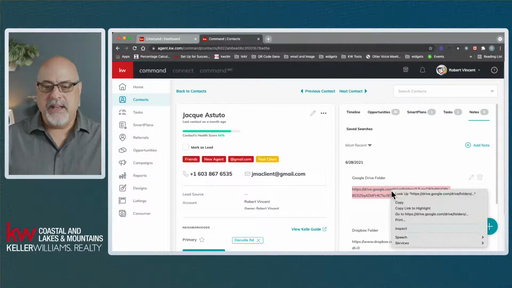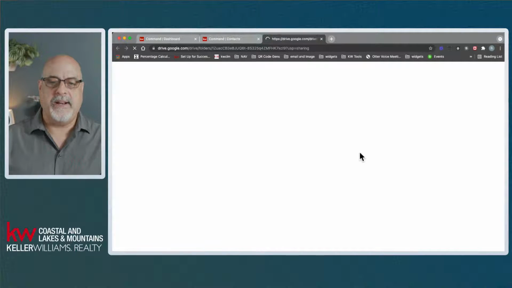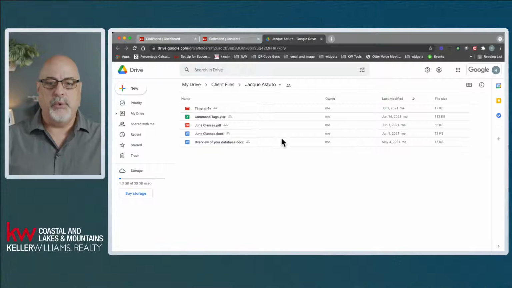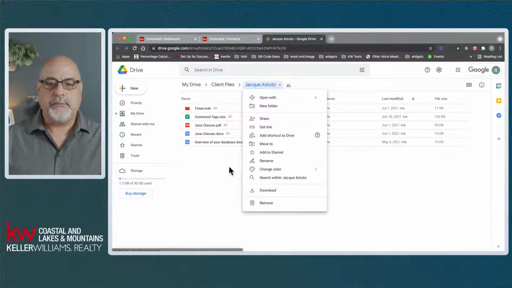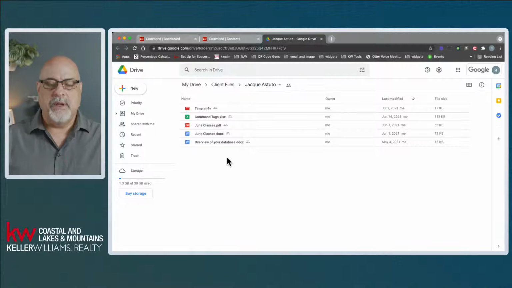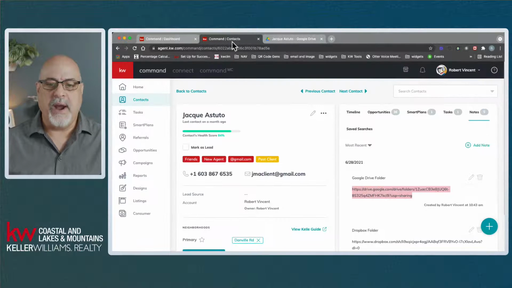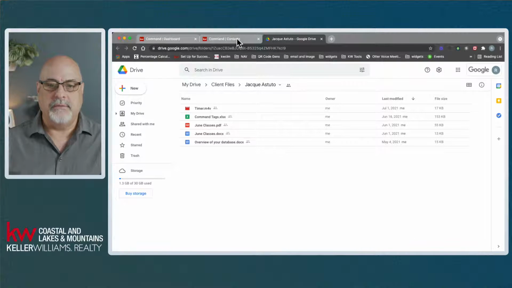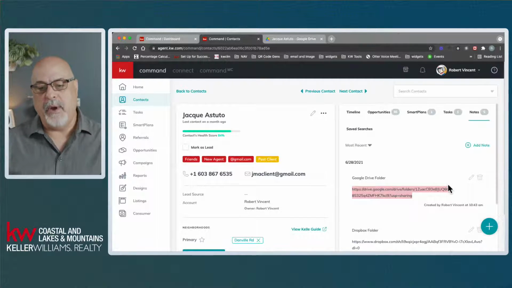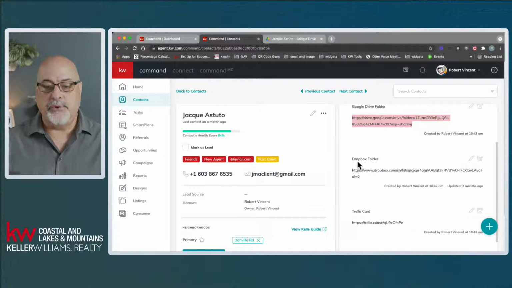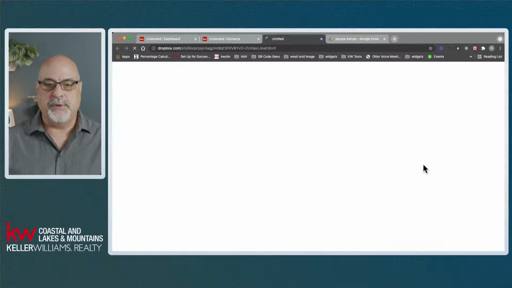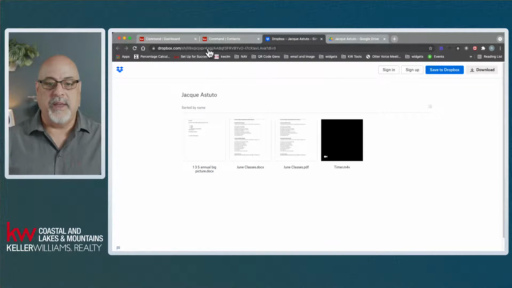So when I highlight that address here, I can go directly to the folder in my Google Drive for Jackie Astuto that has all of the documents that I've been working on with this contact, which means they can email them here. I can email them into here. I can drop things into here, and I always have direct access to them from the contact area directly to my Google Drive. Say what? And by the way, it doesn't stop there. I can put a Dropbox folder together and have all of the contact information in a Dropbox folder. And here is the Dropbox folder for that contact.